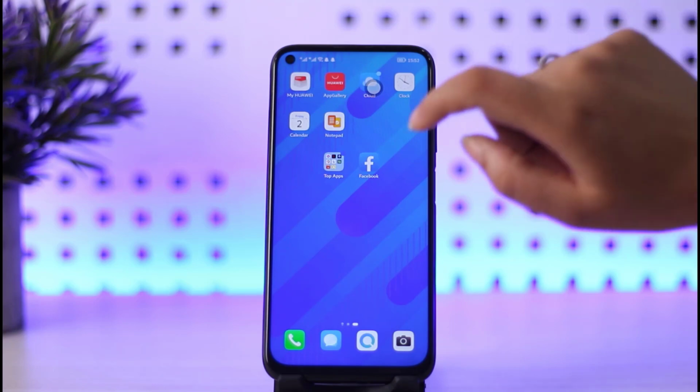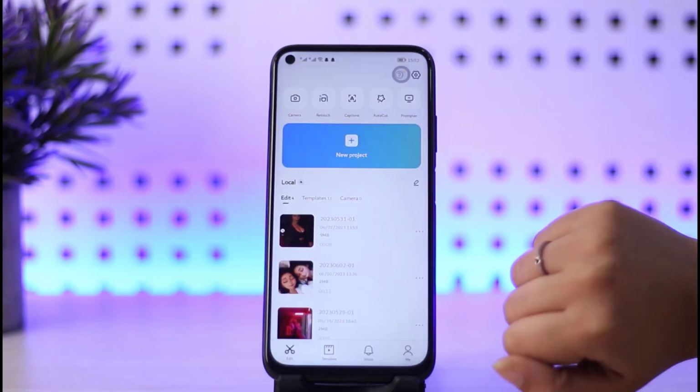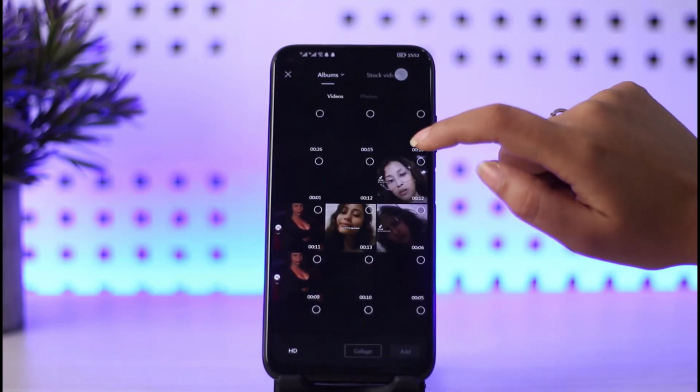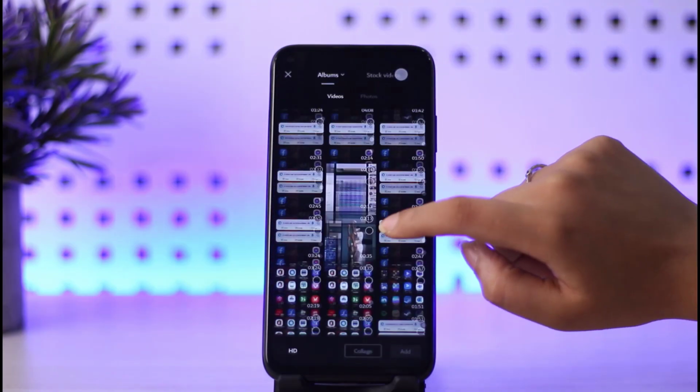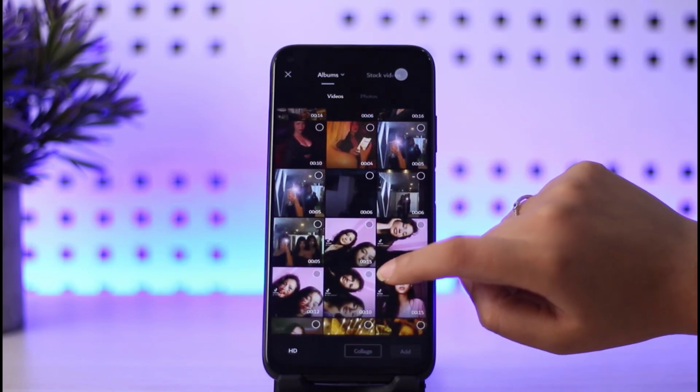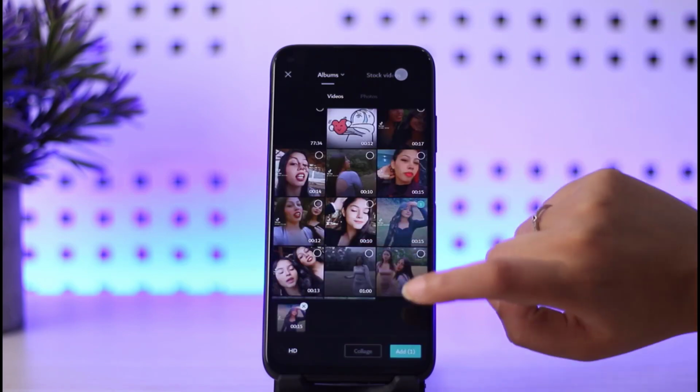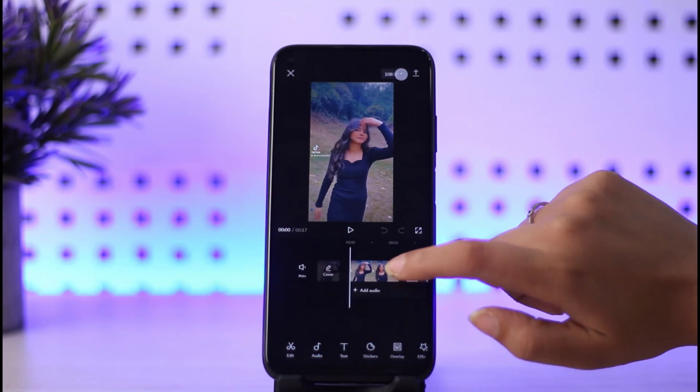So if you want to do so, first of all, let's open our CapCut. What you will do is tap on the new project option and find a video that you would like to blur. So for example, this is the video, right? Simply tap on this add option. So I have this video.